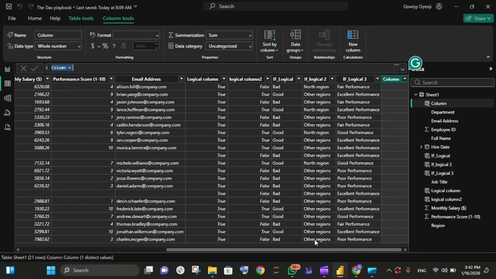Now, let us call this column Switch Logical. So now say equals to SWITCH. Now, there's something we call expression first. The syntax for SWITCH is going to ask for an expression. The expression, what does it mean?